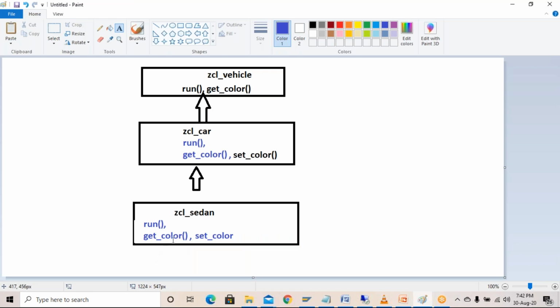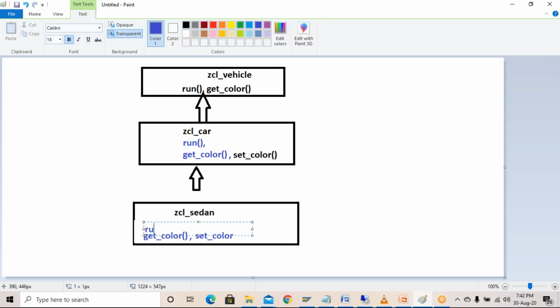Suppose this get underscore color in this ZCL underscore sedan, get underscore color, or maybe run, I have defined it over here, in this particular run method I have defined. So what I will do over here is put into this color. Okay, here I have redefined, that means I have implemented this method.